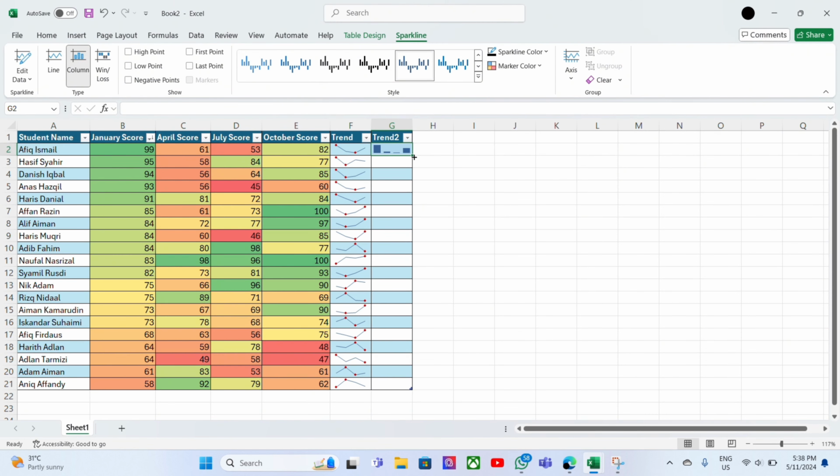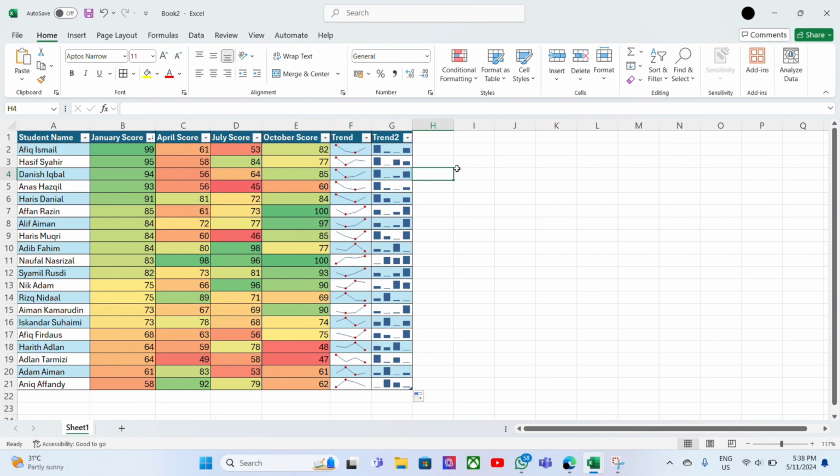Since we have more rows of data, we simply repeat the steps like we used to create the sparkline just now.